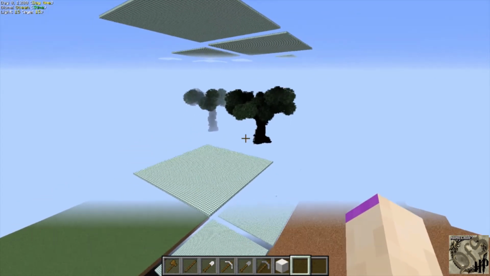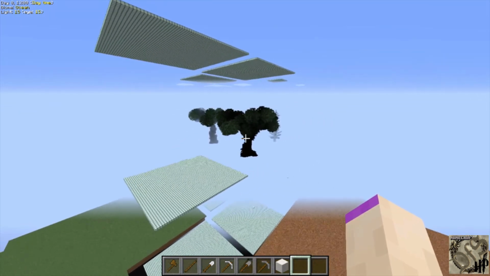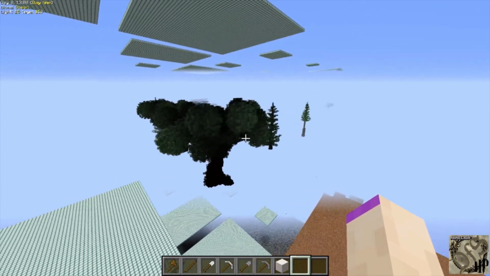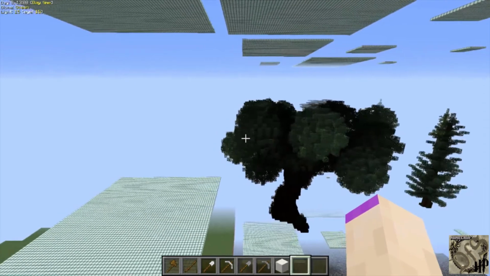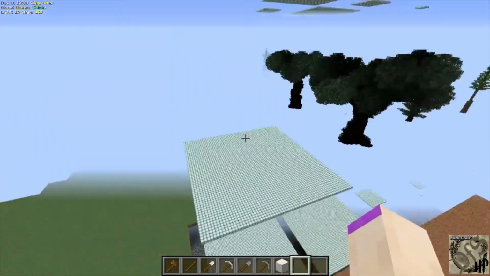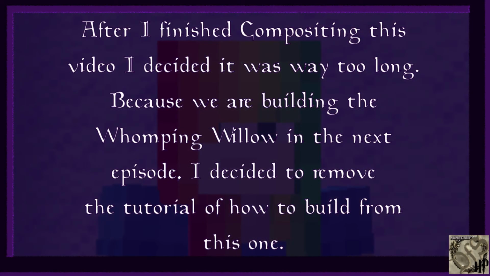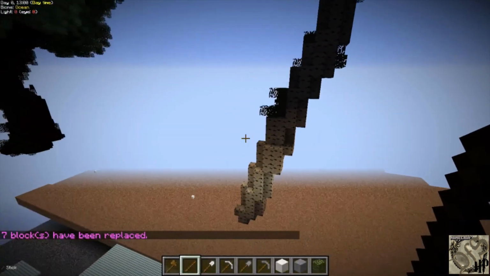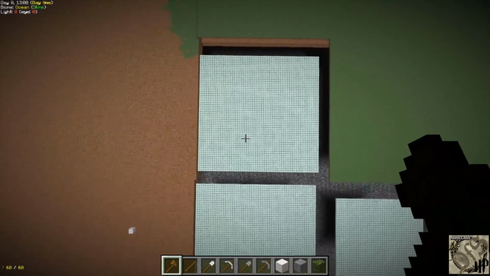Okay, so here we are in my testing world. And we have 3 platforms with a bunch of trees floating between them. The upper platform and the lower platform help me to choose the selection for making a schematic. So I've placed another set here, and this middle platform is going to act as the ground where we build the tree. Okay, so we have a finished tree. Now, it's in the dark. We don't know what it's going to look like fantastically, but it should be okay.